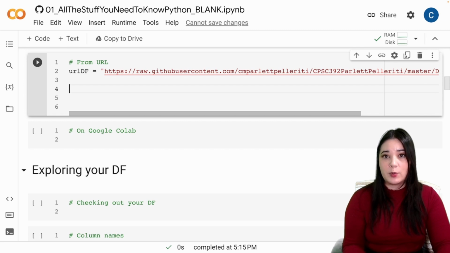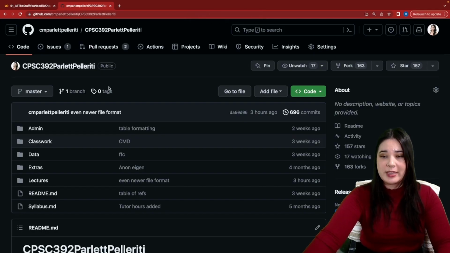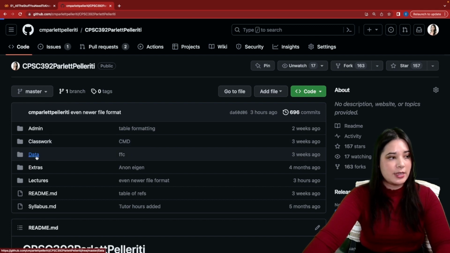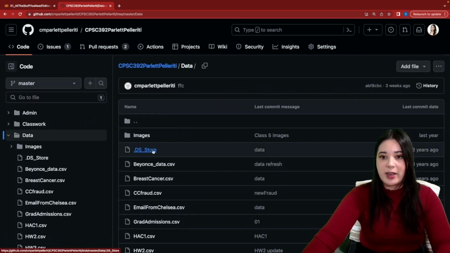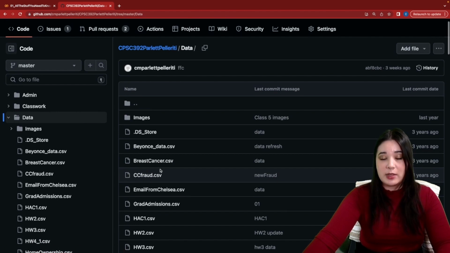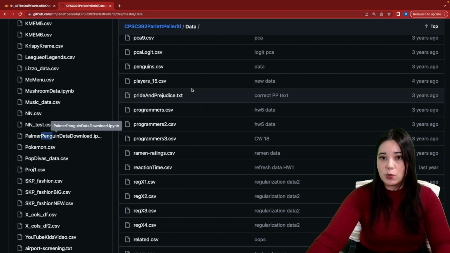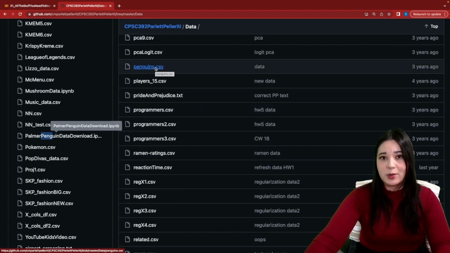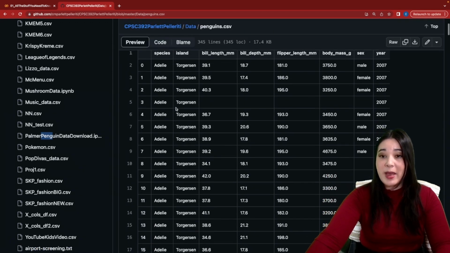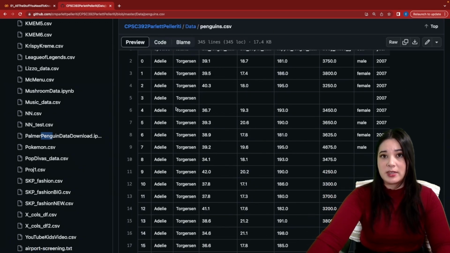Another really common way to do that is using the URL from GitHub. If you go to the GitHub for our class, you'll see a file called data. This file stores a lot of the data files that we'll be using. For instance, if you scroll down, you'll see this file called penguin.csv. This is the penguin dataset that we're going to be using for the rest of this lecture.